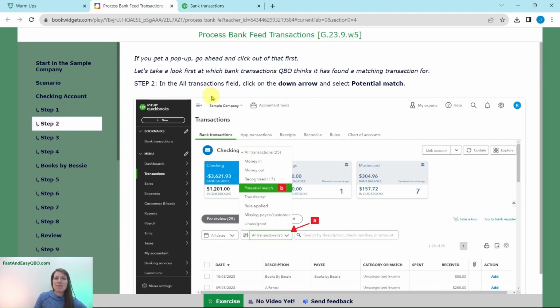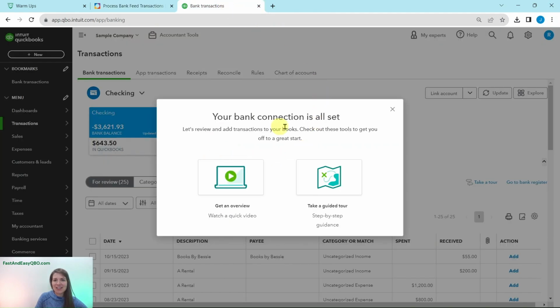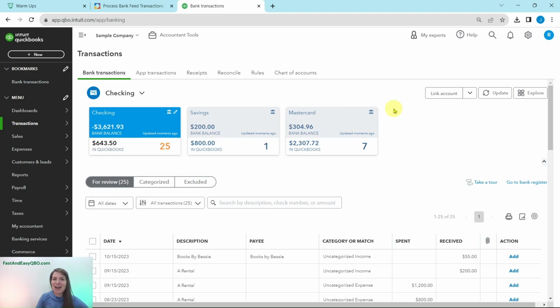So you will see a couple of pop-ups show up. We're going to go ahead and click out of those first. So that's this one right here. It's just giving a little overview of what the bank feed looks like and what you would do here. So just go ahead and click out of that.